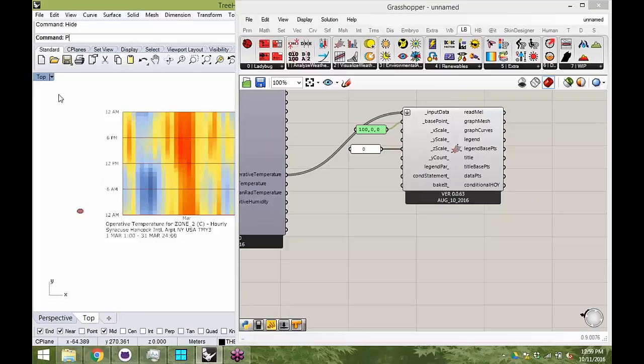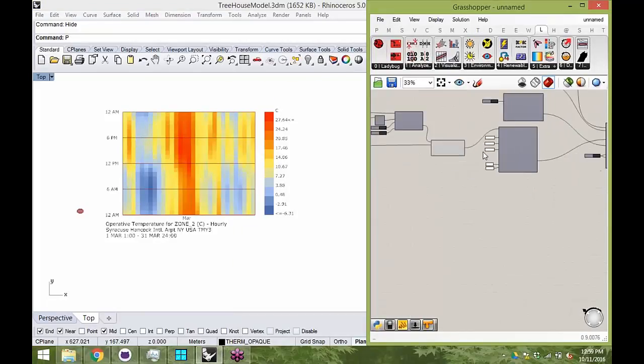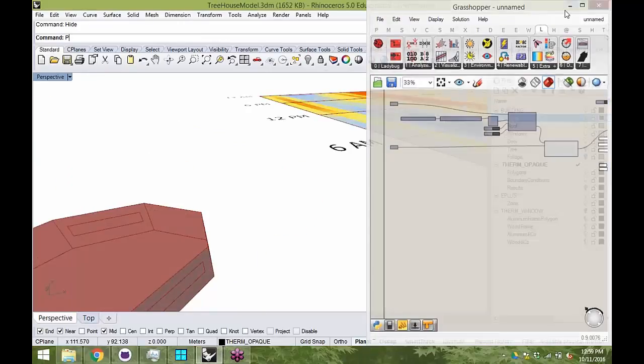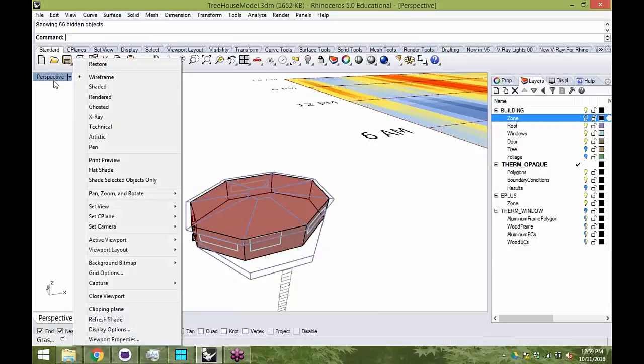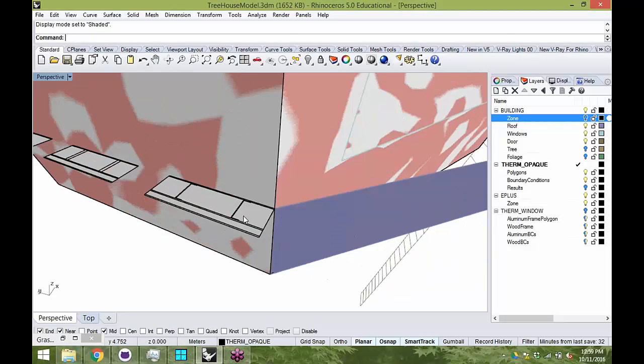So let's now introduce our THERM construction into this, now that we've built a rough energy model. And you guys remember last time, I actually have the results here. I'm going to show everything again. And you may remember, we looked at 3 different wall constructions for this thing.